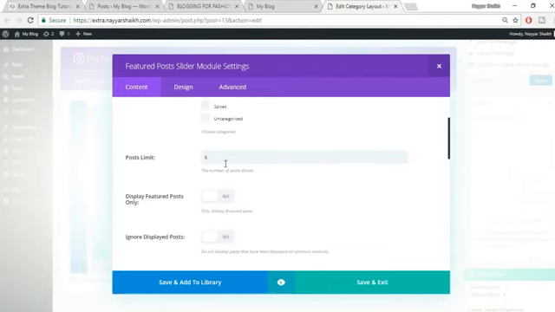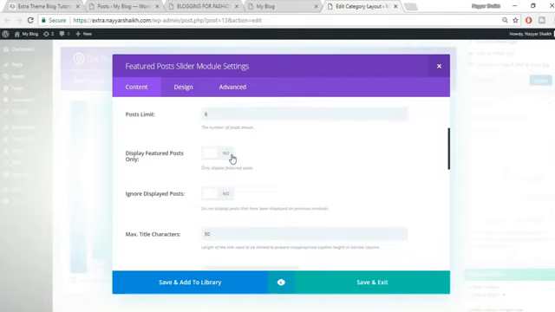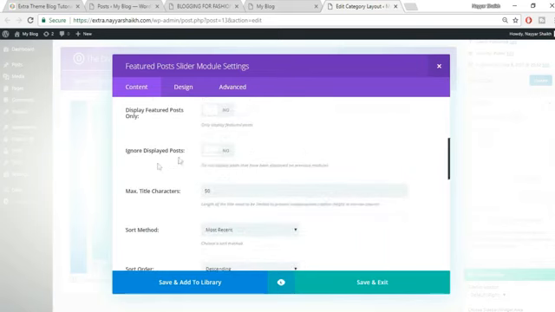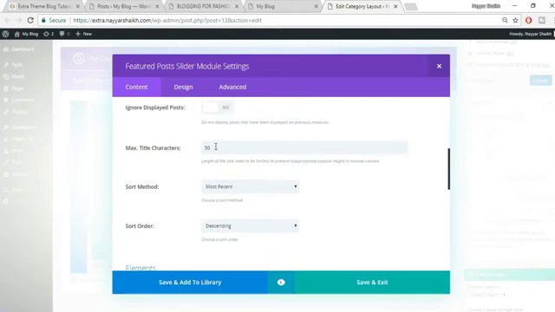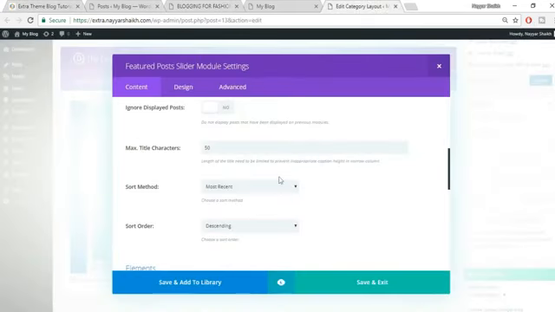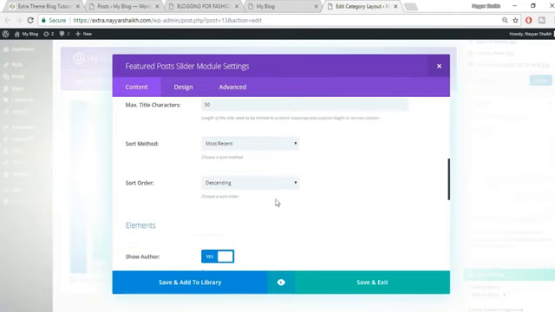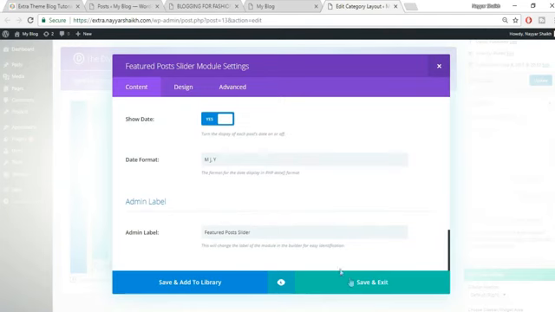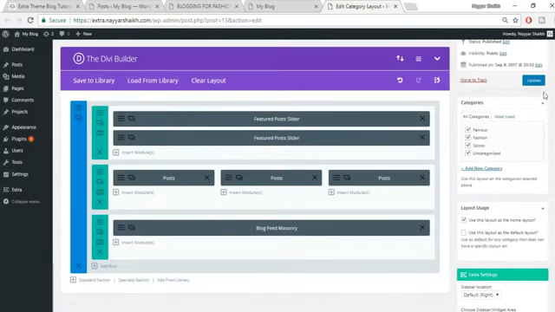Post limit is the number of posts to show. Display featured post only: if you want to display only the featured post, you can make this yes. Ignore displayed post: if a post is displayed one time and you want to ignore that, you can make this yes. Title characters, 50 characters: if you want to limit that to 50, you can do that. Sorting method, most recent. The rest everything looks fine. Just click on save and exit. Click on update.